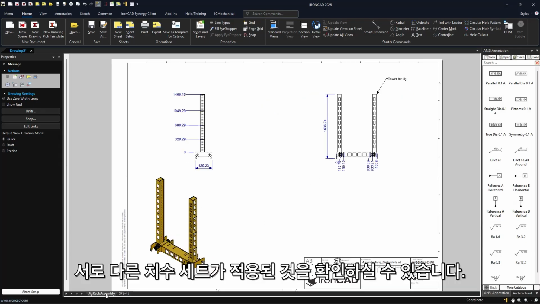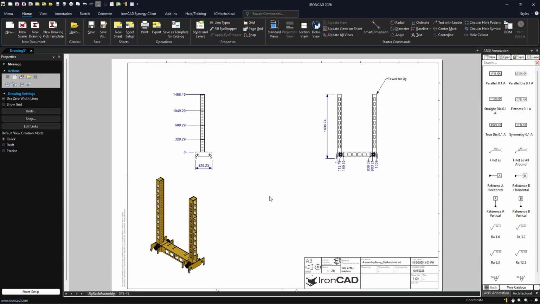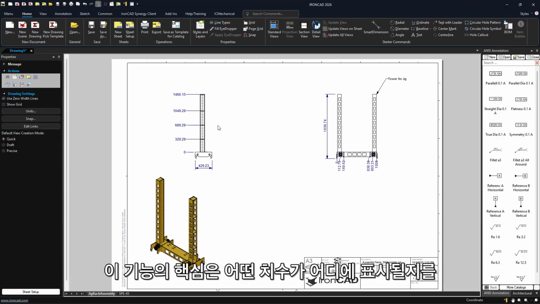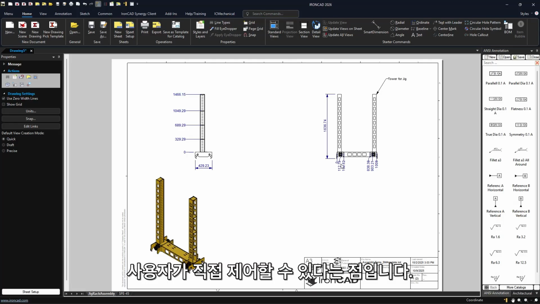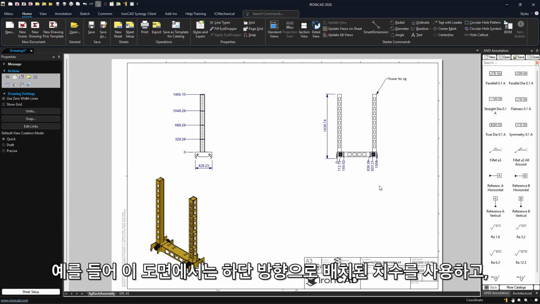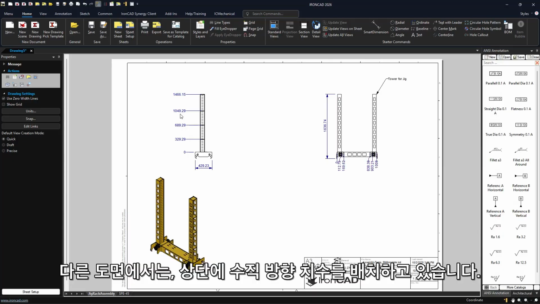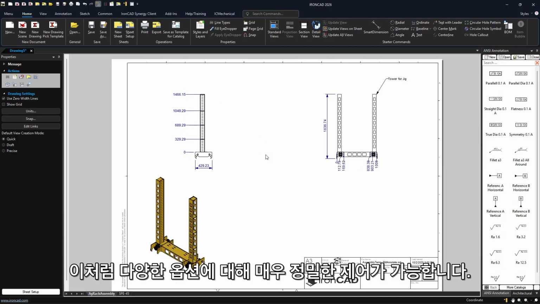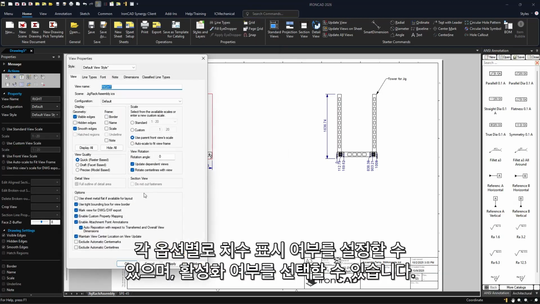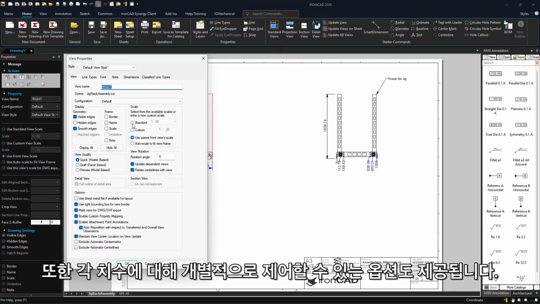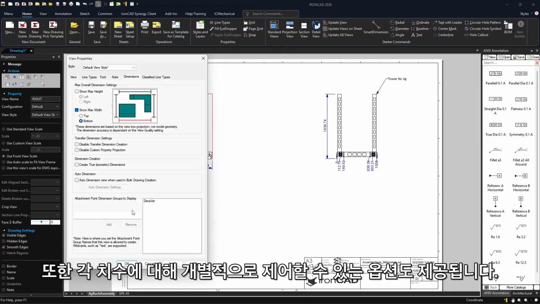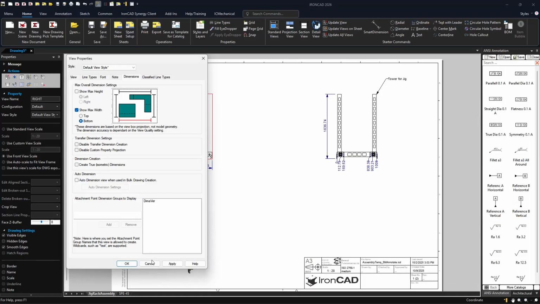If I go to my assembly drawing, notice it's got a different set of dimensions. And the power of this is you can actually control which dimensions appear where. So in this one I have my dimensions that are going along my bottom. On this one I have my vertical dimensions going on the top. So you can actually precisely control these for various options, whether you want to enable these. You also have options to control on your dimensions which ones will be created on a particular view.